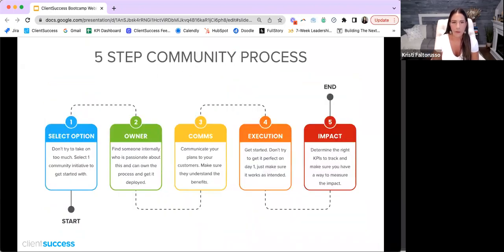So let's talk through a process breakdown. I've got 5 steps, because I love a 5-step process to help you think about where to get started. The first thing: select an option. You don't have to do all of these things. Don't try to take on too much. Pick one thing. When we were thinking about what we wanted to do around community at ClientSuccess, this was the first thing I decided to tackle, because I thought there would be a lot of value for our customers, and it's something that really excites me and I'm passionate about, which is educating and enabling others based off of my own experiences and expertise.